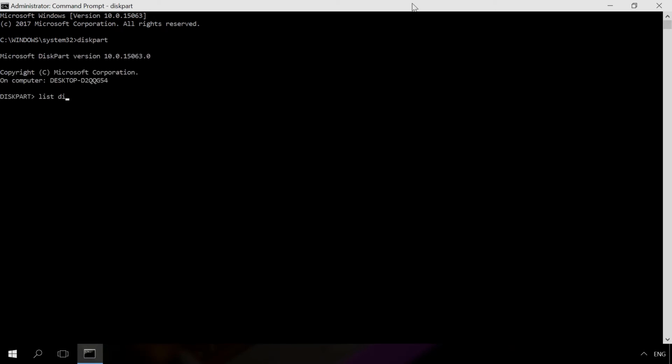As a result, you'll see a table with information on the disks. If the disk is using GPT, it will have an asterisk. If it's using MBR, the column will be empty. For example, disk 0 is using GPT and disk 1 MBR.